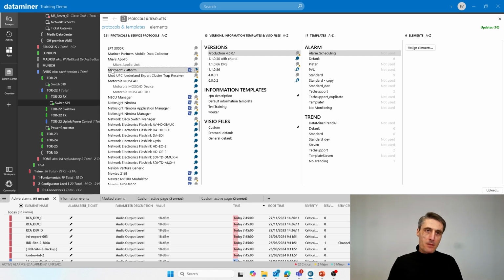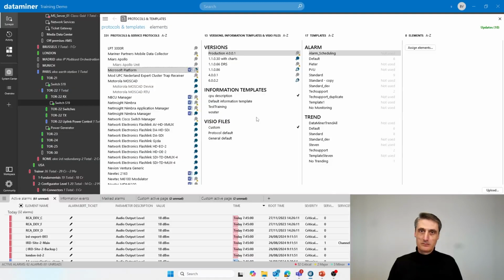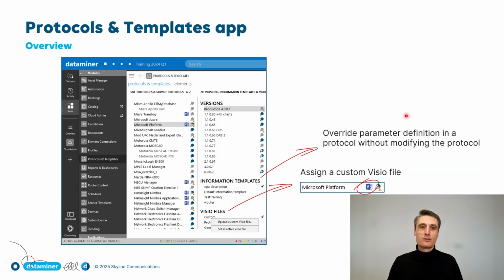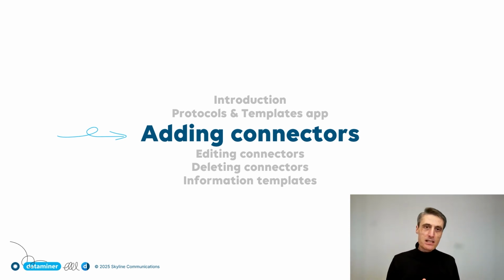Okay, so that's my Microsoft Platform, my versions. You can see the signatures there, the icons: Skyline signed, third-party signed, and not signed. That speaks for itself, I think. Okay, let's go back to the slides. So that was a little bit the protocols and templates app, how to manage those protocols with their versions and how to navigate around in there, how that UI looks.